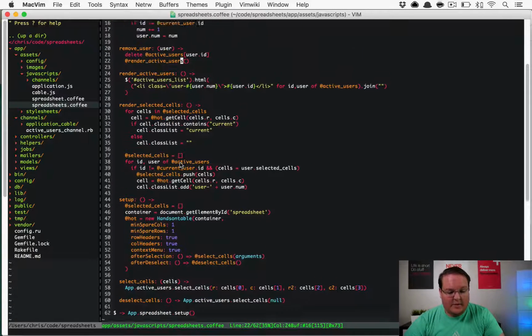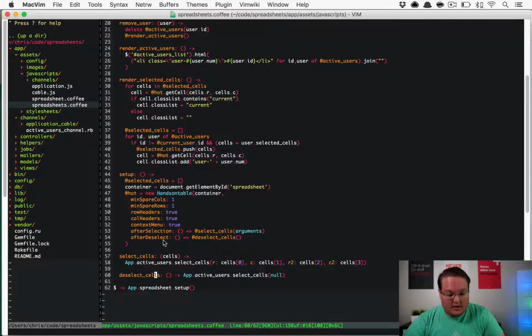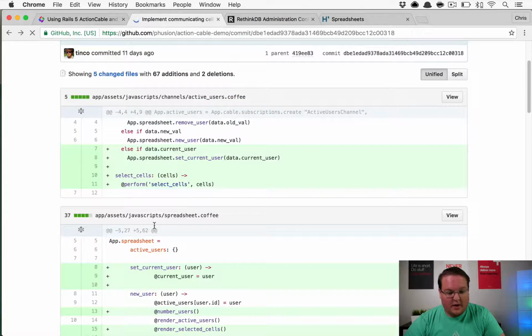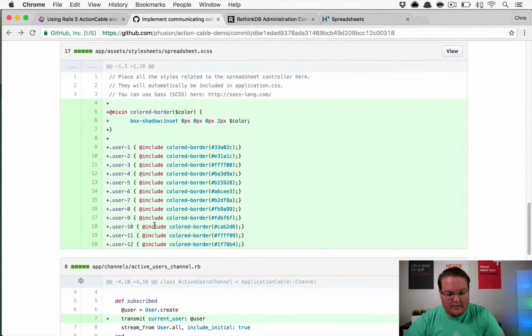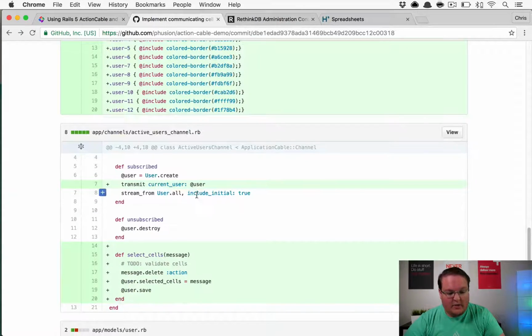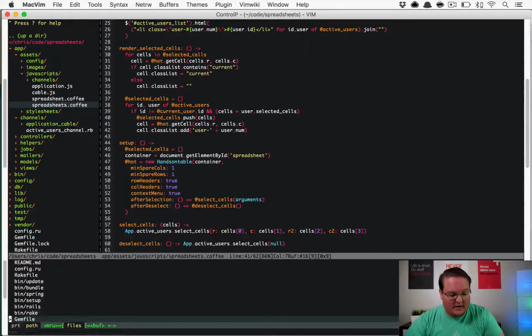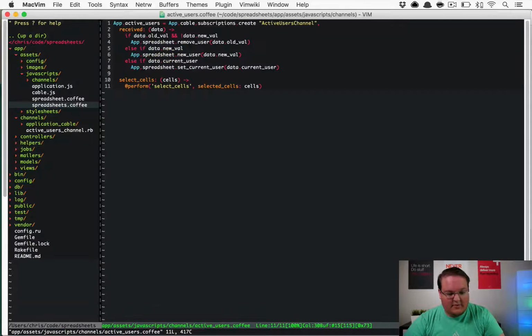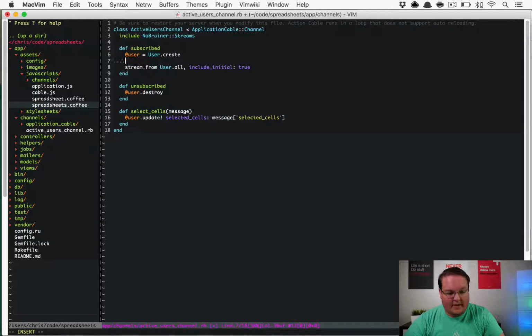And these are pretty much the same as were in the tutorial. And that should be that. There was the selected cells there that we call, and there's probably a few more other changes that we need to include as well. So we have the CSS, we got that. We need to also do this transmit current user at user. I'm not familiar with that. So activeuserschannel.rb needs to have that line in here.